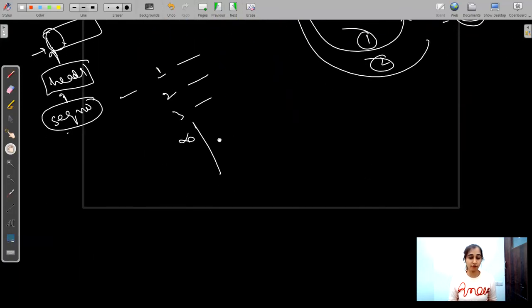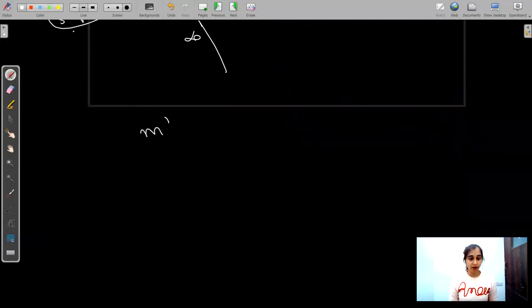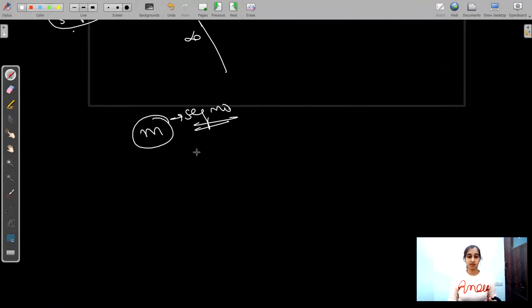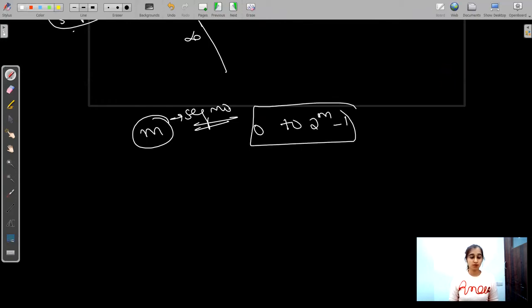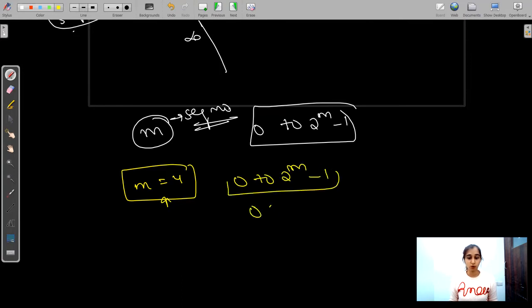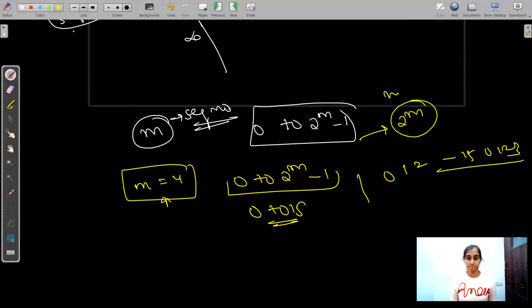So what limit do you have? If your header has m bits for the sequence number, then the sequence number range is from 0 to 2^m minus 1. Let's suppose your m is 4. Then 0 to 2^m minus 1 is your range, meaning 0 to 15. Like 0, 1, 2, up to 15, then again 0, 1, 2, 3. So the sequence number is modulo 2^m. That is how the sequence number ranges modulo 2^m.